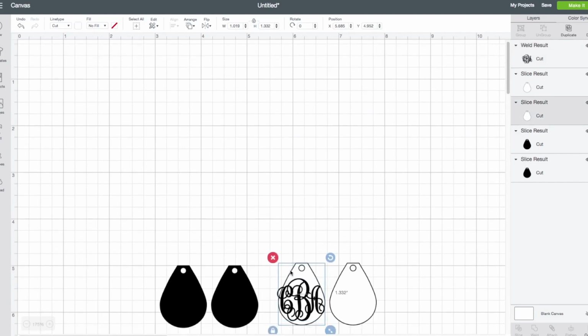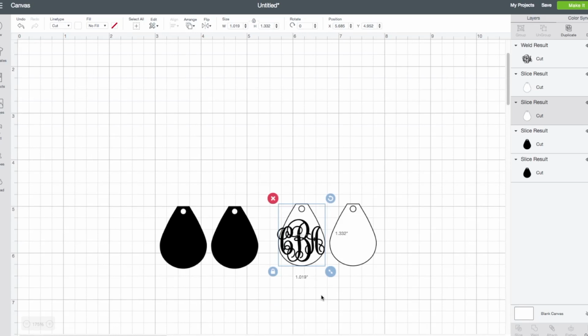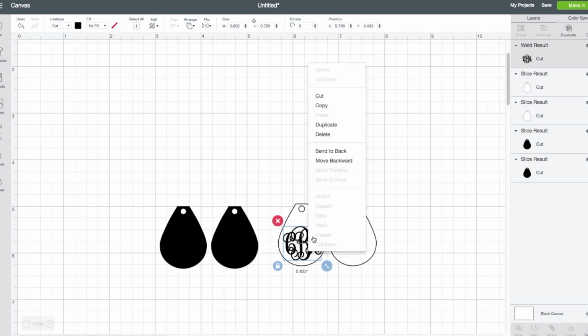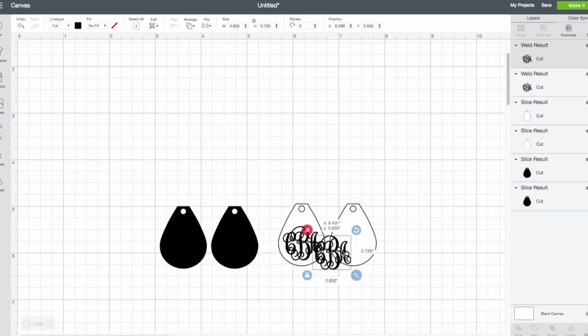So I'm going to place it in my template of the shape that I want, and I'm going to make the size better to fit. And it doesn't matter where I place this in this process, because it's going to cut separately anyway. But I like to see how it's going to fit. Okay, so I'm going to duplicate that because I need one for both earrings. And I just want to make sure it fits in both of them. So then I'm going to move them out of the way.